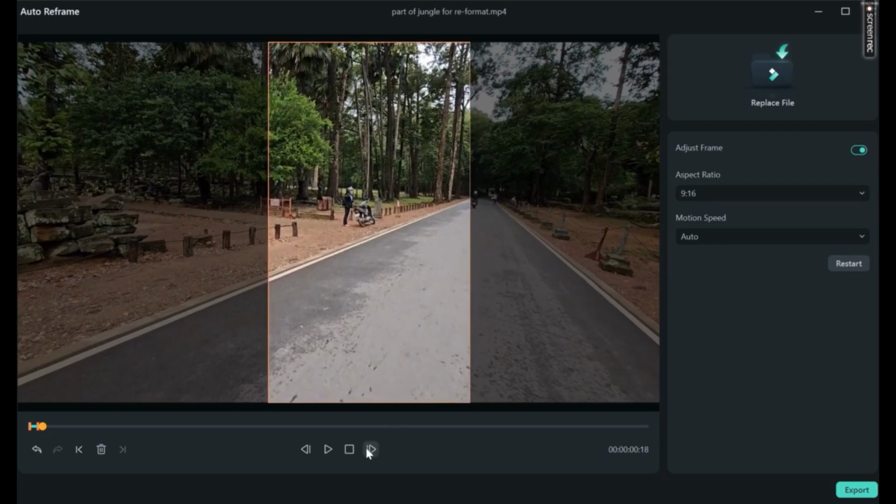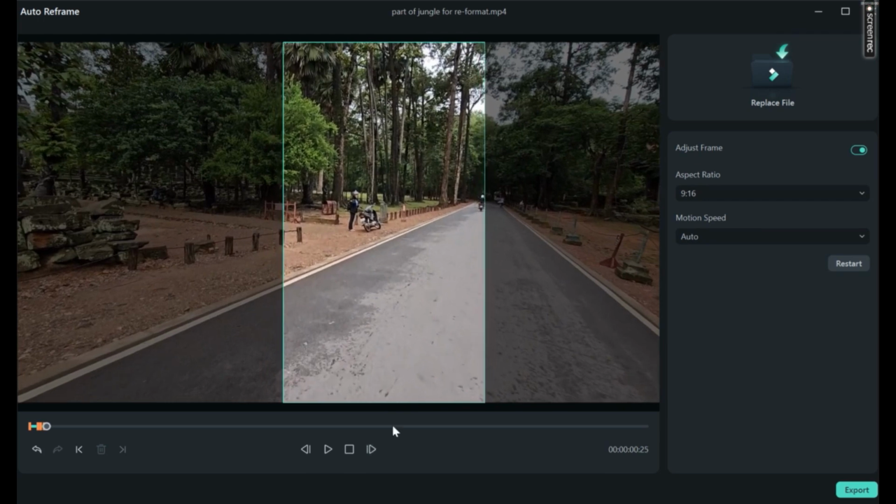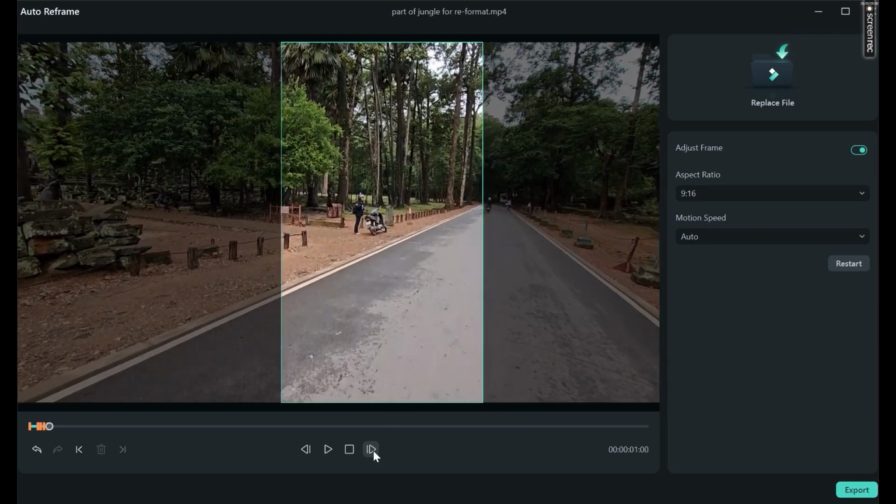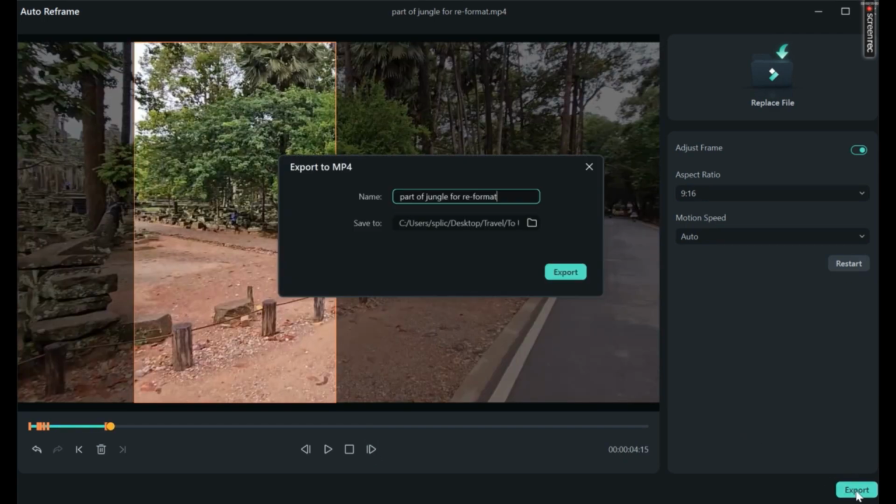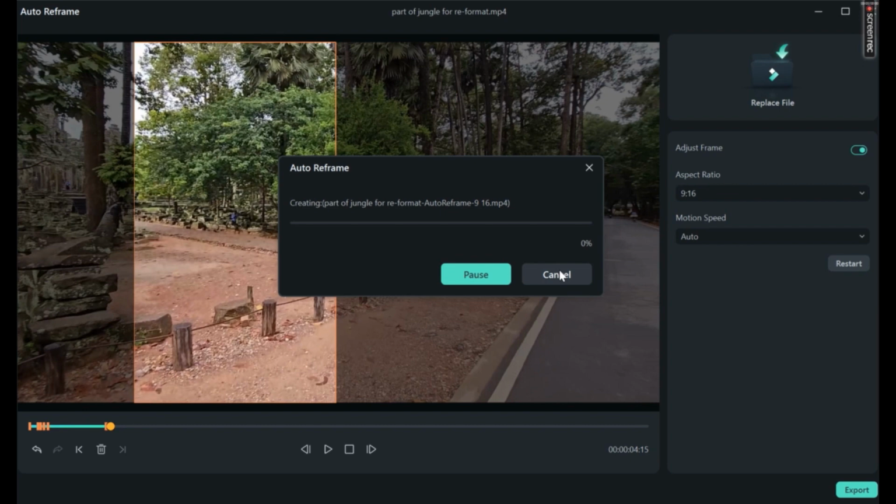And here's the great thing about this tool. When you get done and you play it back and you say, well, it doesn't look right, you can come right back here and do this again. And from here, you can just simply hit export. It'll put a new name on it for you. Just see, it added the auto reframe part for you.